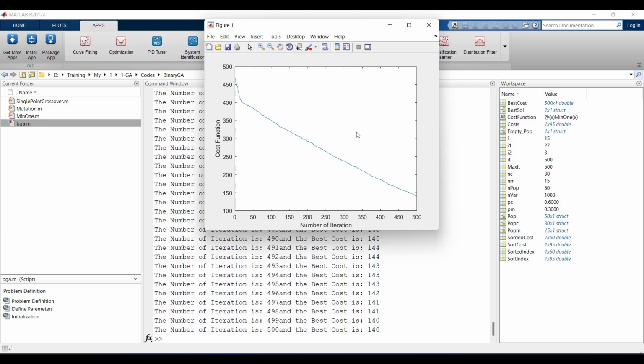So thank you very much for your attention. See you next. So as you can see, we have added this X label, number of iteration, and Y label, cost function. So this is the end of our first version of the GA. Thank you very much for your attention, and see you next session.